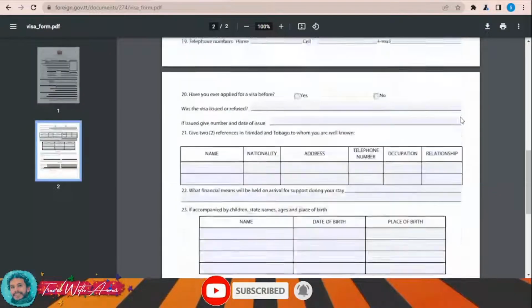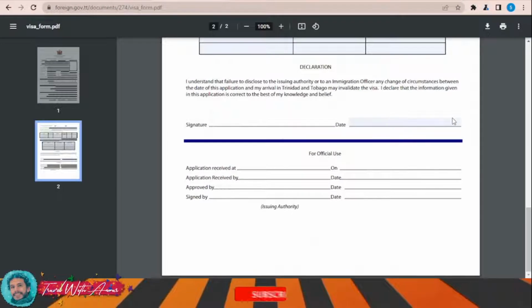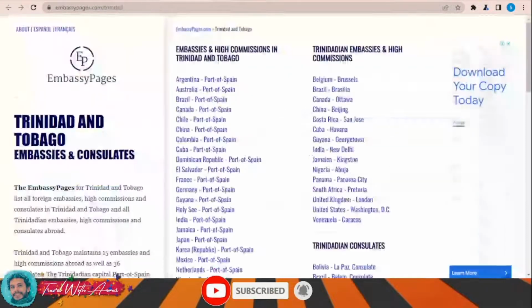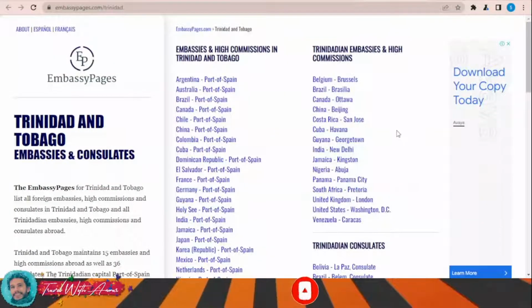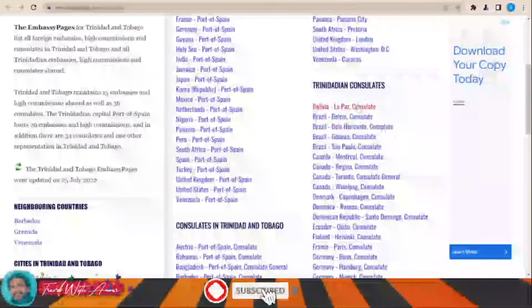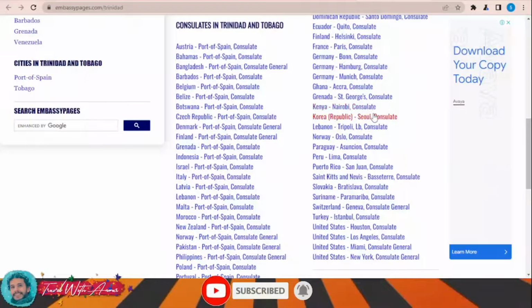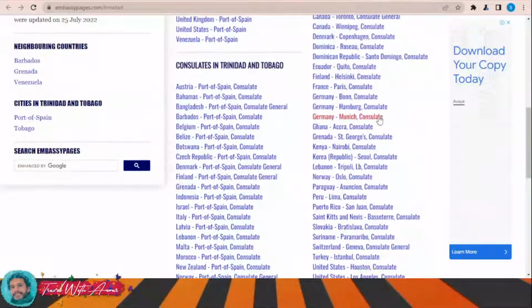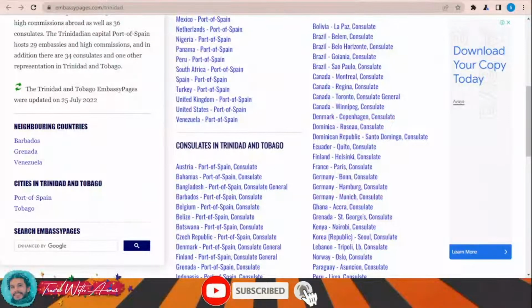You will have to download it, print it, and fill it completely, and in the end you will have to write your signature and the date, and you will have to submit it along with all the required documents that we will be speaking about in the end of this video to one of the embassies or consulates of Trinidad and Tobago. And here at embassypages.com you can see the locations of the countries where Trinidad and Tobago has high commissions, embassies, or even consulates. And if your country is not included, you will have to check the nearest country, and you will have to apply from the nearest country of yours.